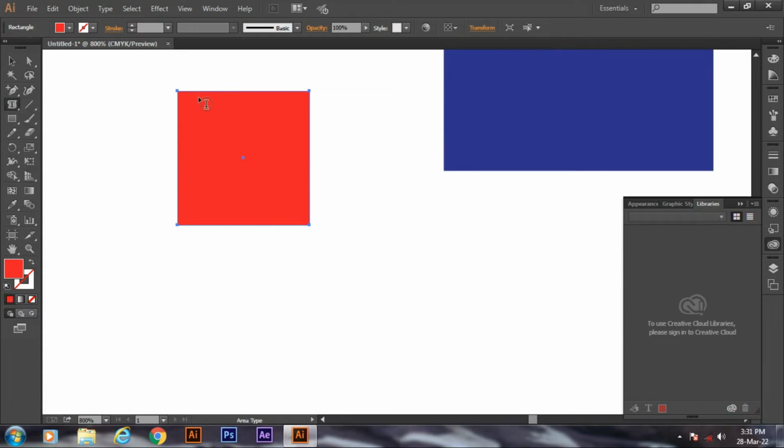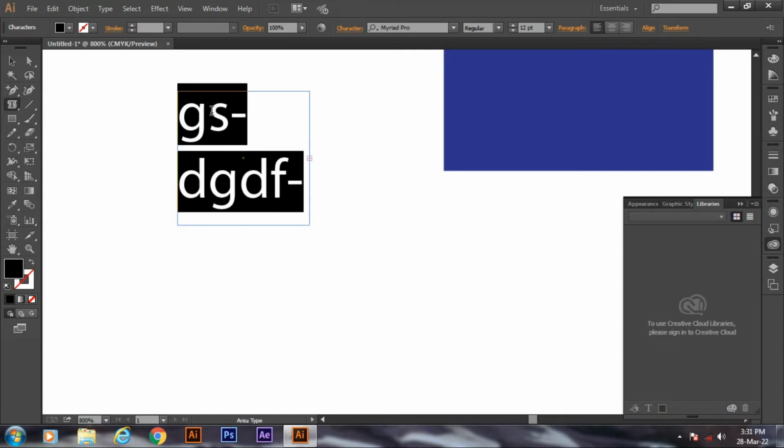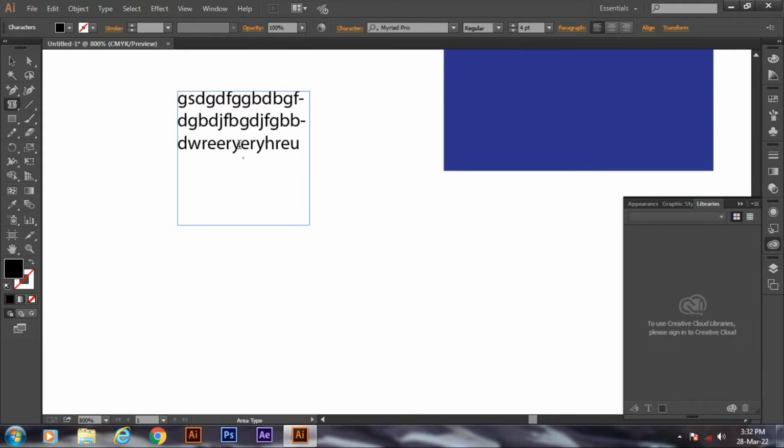After that, select the area type tool. Click here. Control A to select the text. And now you can reduce the text size. You can reduce the text size and type, so that these texts do not go outside of the object.